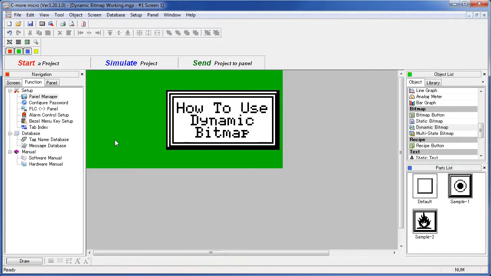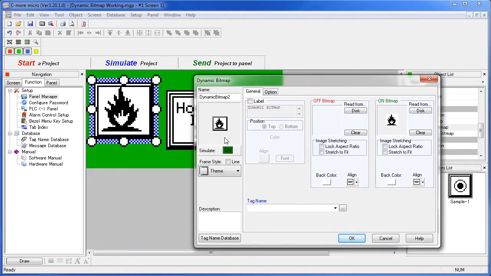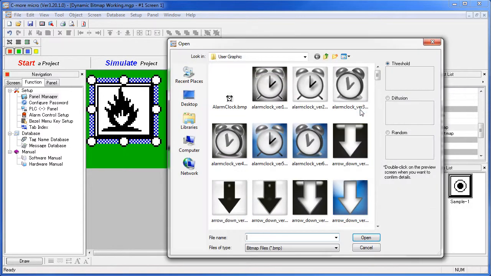You can double-click or drag the Dynamic Bitmap onto the screen. Or, if you see one you like in the parts list down here, you can just drag it directly on the screen. Let's drag the fire indicator onto the screen for this example. You can test it using the little mini simulator right here, and you can also see it on the screen. You can load any image you want from the disk for the off state here. Let's pick something simple. How about the alarm clock?